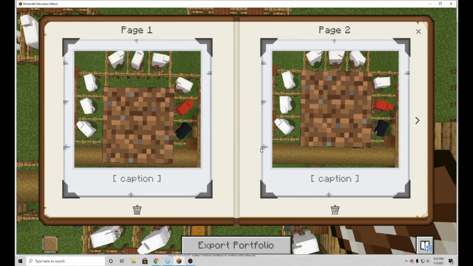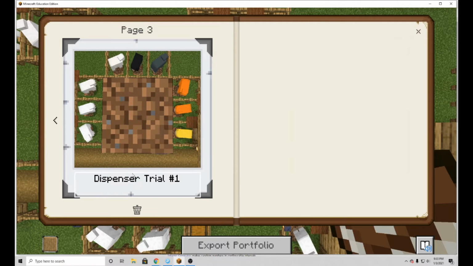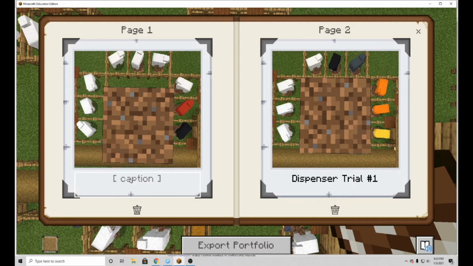So when I go to my portfolio, I have extra pictures now. Ones that I didn't really like. That's fine. I'm going to get rid of them. I didn't really like that picture. Make sure you don't delete this one. This is trial 1. It already has a caption. I'm only deleting pictures that don't have captions yet. I think this was the one I didn't want. This is the one I did want.